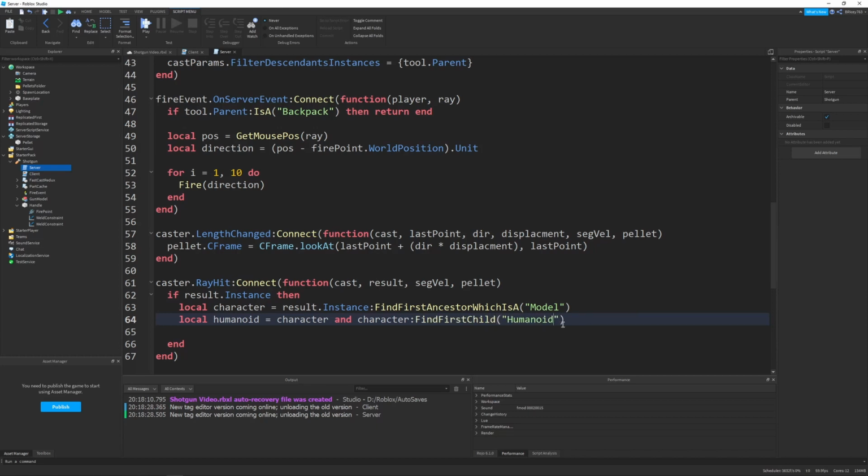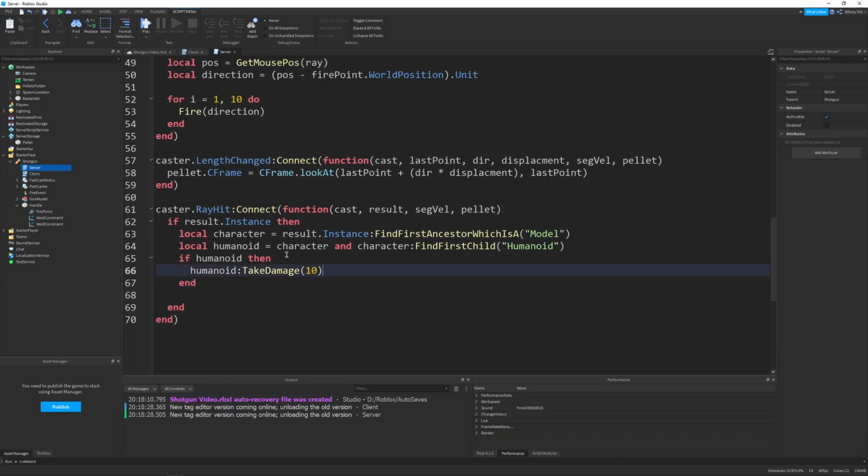So just to make sure that our character has a model and then it has a humanoid, we can say if humanoid, then we will damage the humanoid by saying humanoid take damage, and we'll make him take 10 damage since there's 10 pellets, so if you get a direct hit, it'll do 100 damage. And then after we damage them, we want to get rid of the bullets so they don't stay there because they're anchored and it looks really ugly. And we'll do that by saying provider return part pellet.